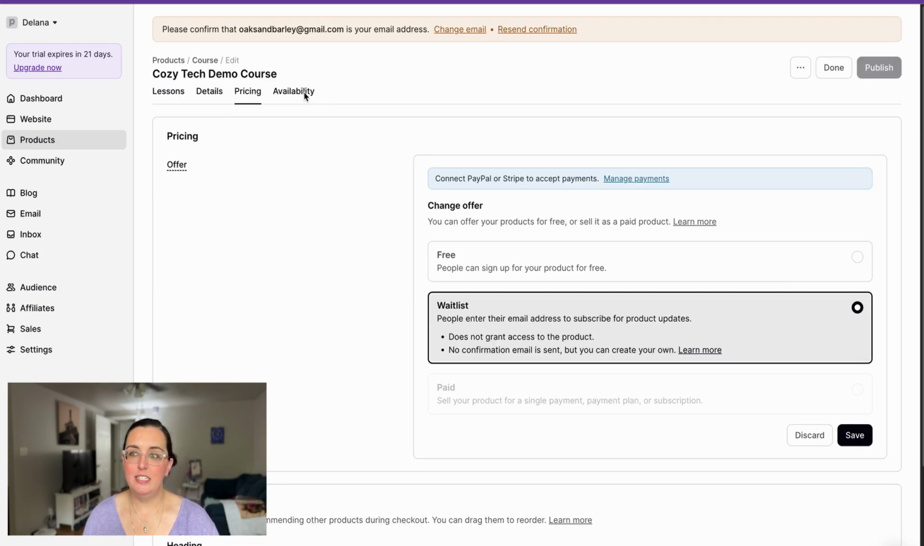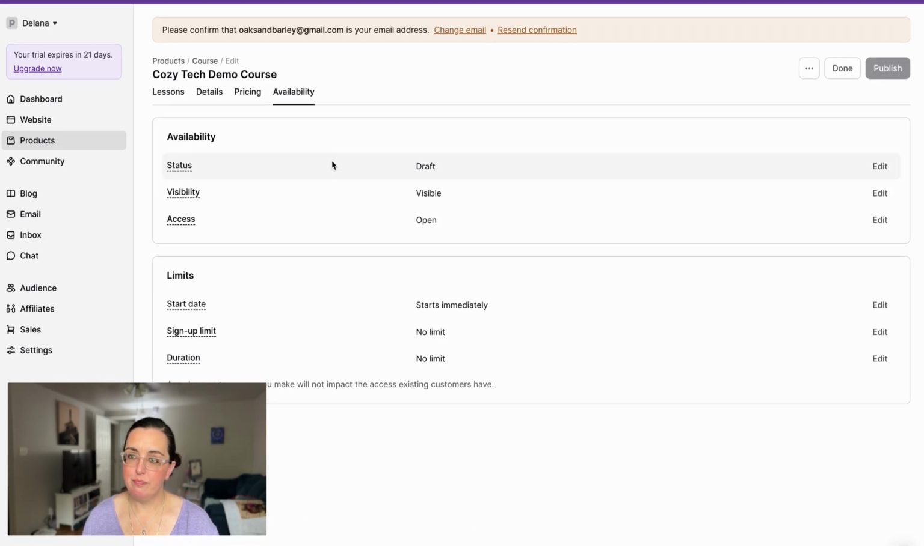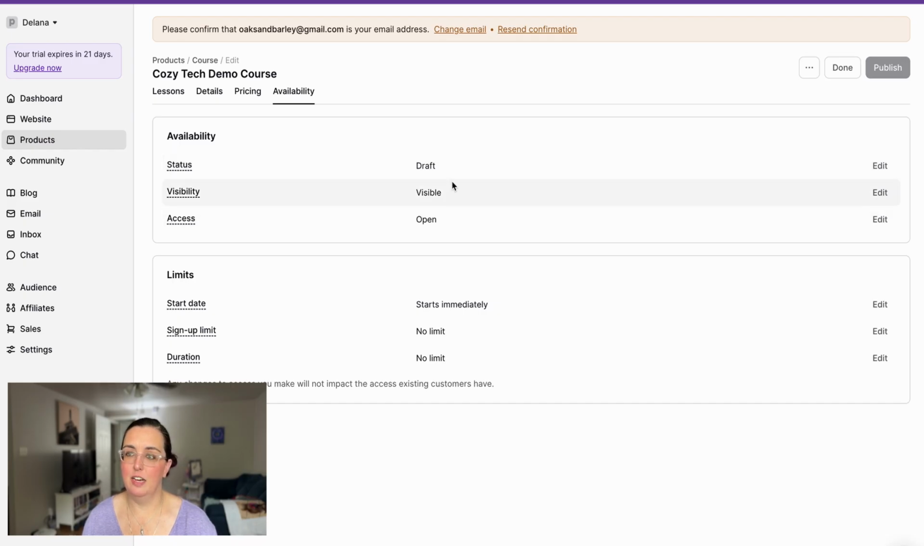After you've set up your pricing, then you can choose availability. So this is just, is it in draft mode? Is it visible? Is it available? Who can access it? Those kind of settings are in here.